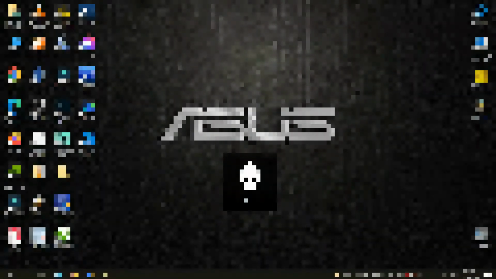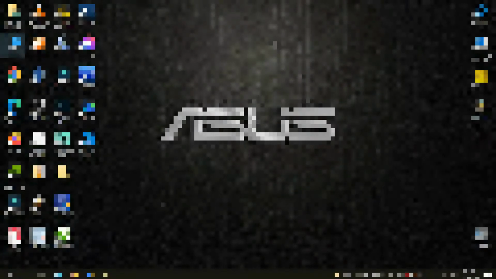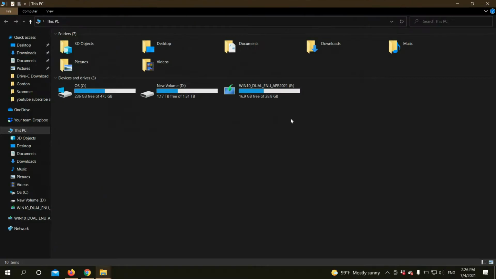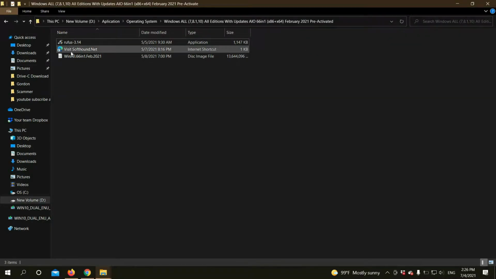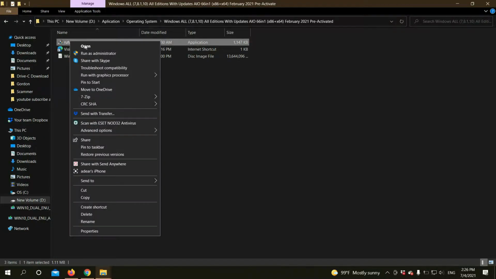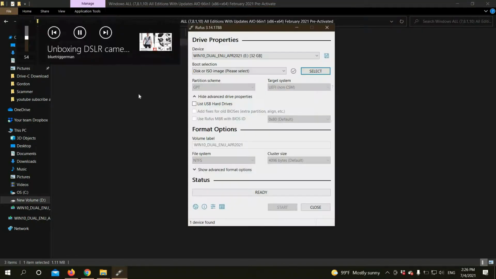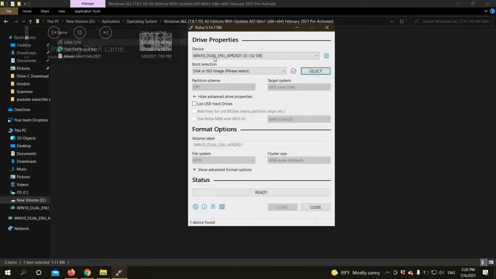So here inside my computer, we're going to install Windows 11. So we're going to click this one, run. So here's the Rufus here.